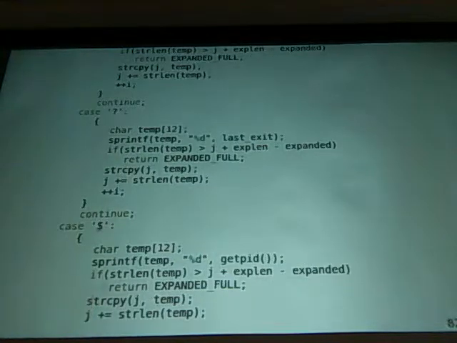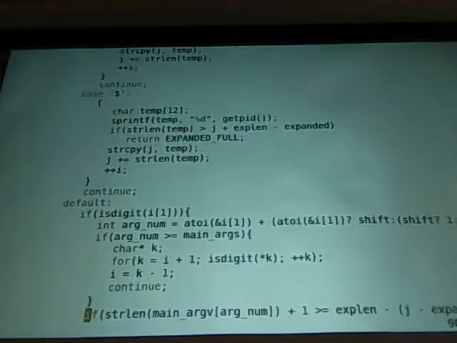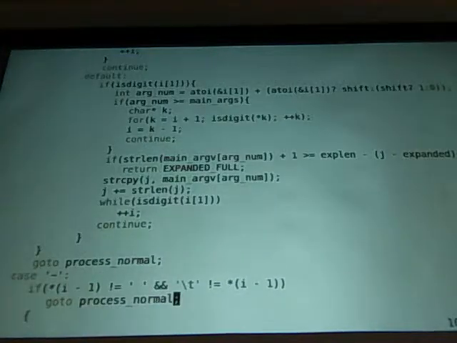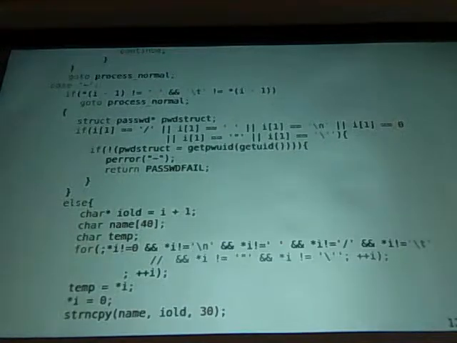Question mark is the status of the last command. So you can see the last exit there. $$, oh, PID, process ID. And so that's getting our process ID and putting it right there. And then finally, we check to see is it a digit. And if it's a digit, then we need argument number such and such. Okay, tilde. Tilde means your home directory.